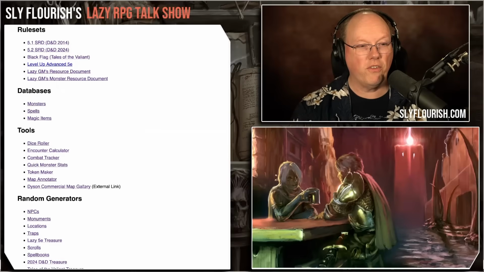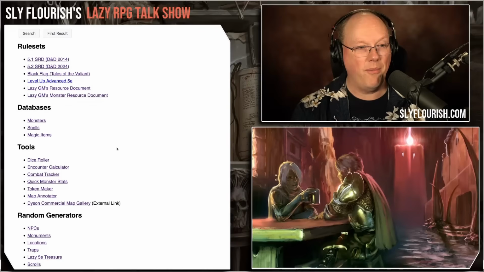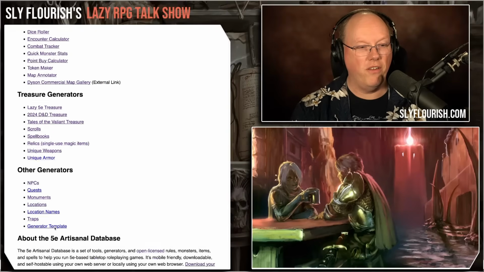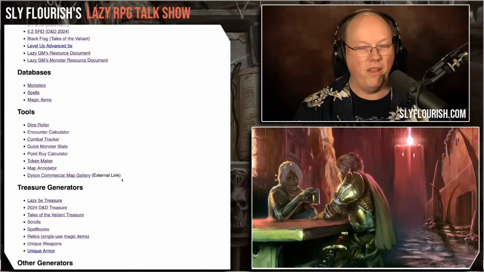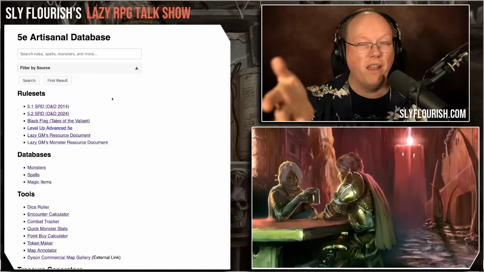One of them, which is an external tool, is the Dyson Commercial Map Gallery. I use that pretty much anytime I'm grabbing a dungeon map. That's what I use. So I have all these different treasure generators and other generators that I use all the time when I'm using the 5e Artisanal database. So very cool tool. I wanted to share it. I wanted to point out that one particular tool.